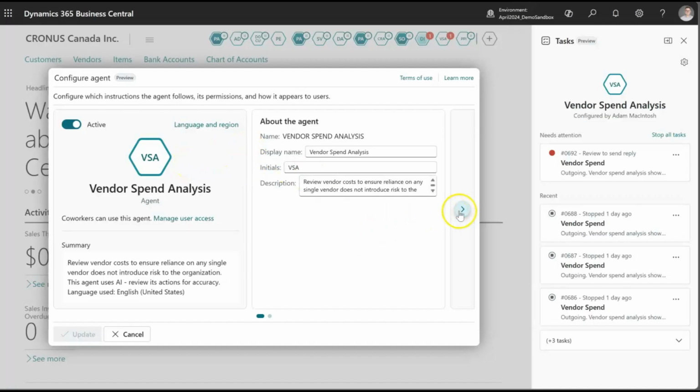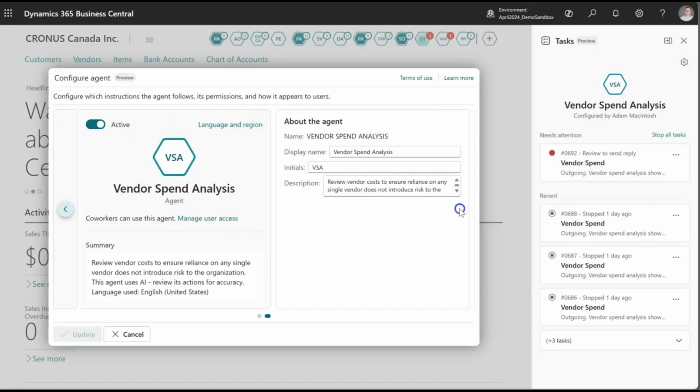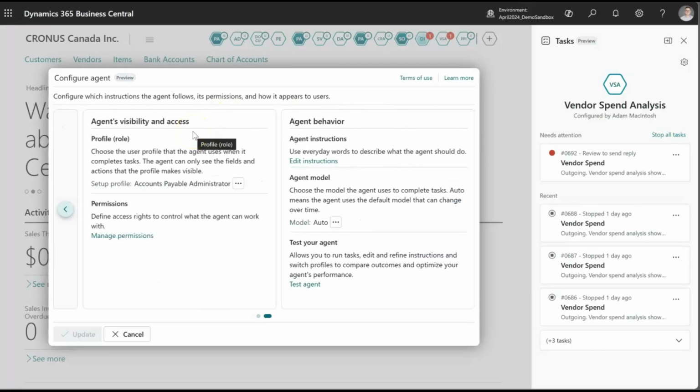Now, if I look at that same agent and go to configure it, it's very straightforward. It's got a name, it's got a description of kind of what it does. But if you then drill deeper, it's got a role. It's got, again, specific permissions, and it can't take actions outside of that role. I've then also given it very specific instructions.